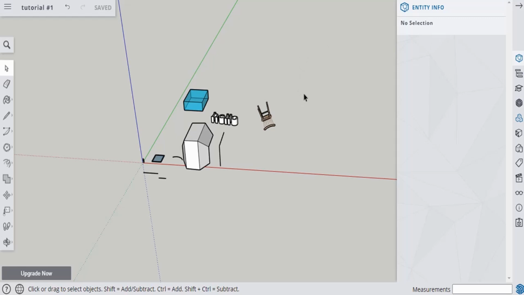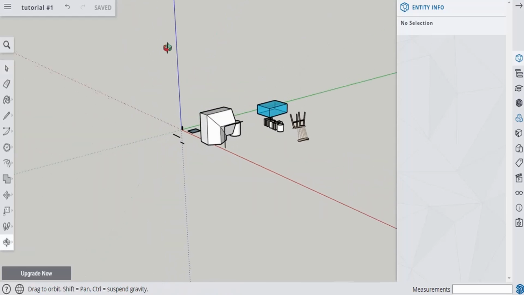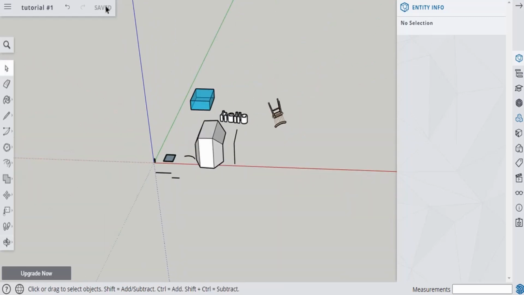Now once you're done with everything that you've got, you should save it by clicking the save button on the top left. You can see however I already saved it. Once you save it, it should be uploaded onto your Trimble account.